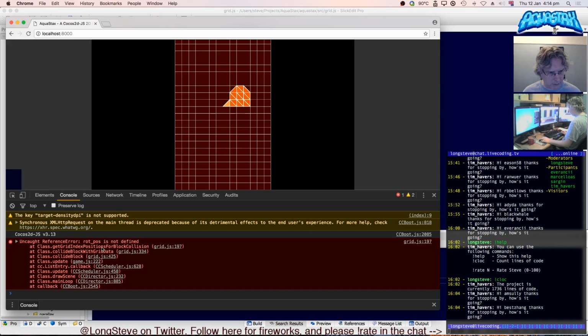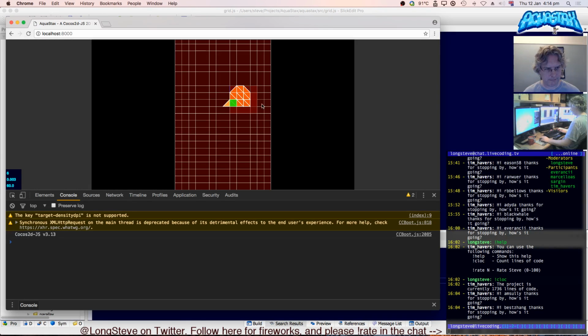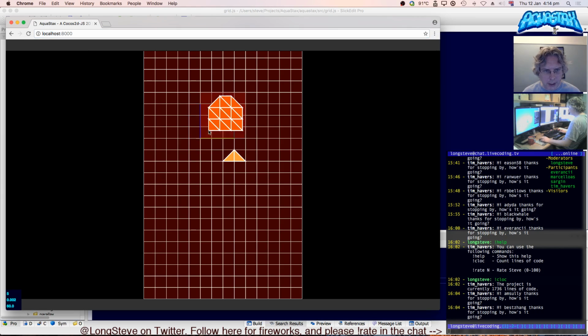Get grid in. Rot pos is not defined. Where's that? Rot underscore pos. Oh, there we go. This is rot pos. Aha! Right, so we're moving around. Okay, now it looks like something is actually happening. And my little collision detection is working, because that little indicator in the bottom left doesn't show you where the collision is, it just shows you that a collision has occurred.